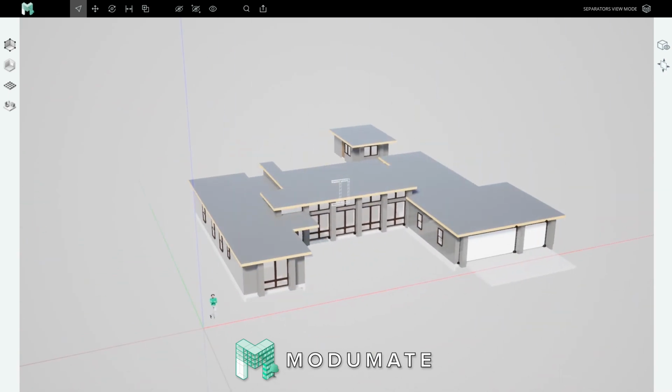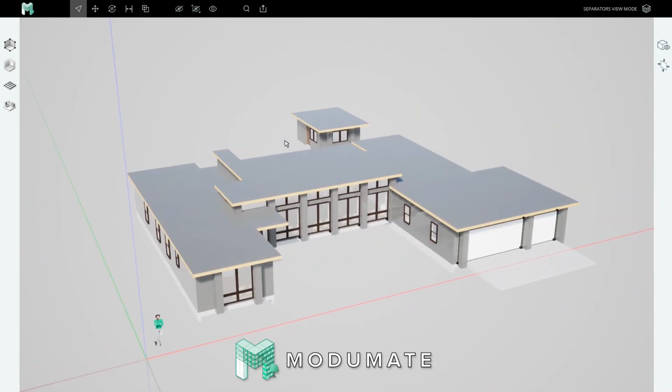The pool house now matches the main house. In the next tutorial, we will lay out the surfaces in the bathroom of this pool house.